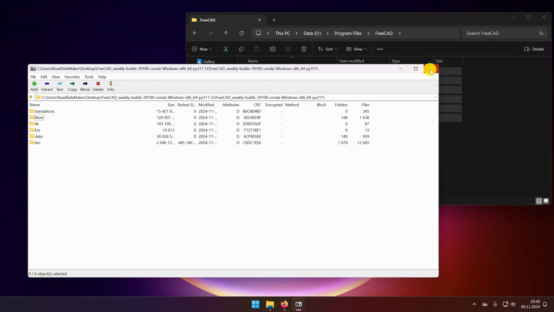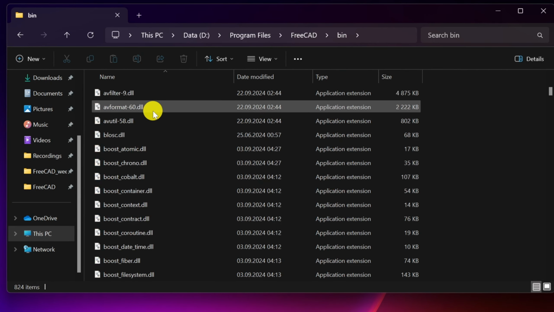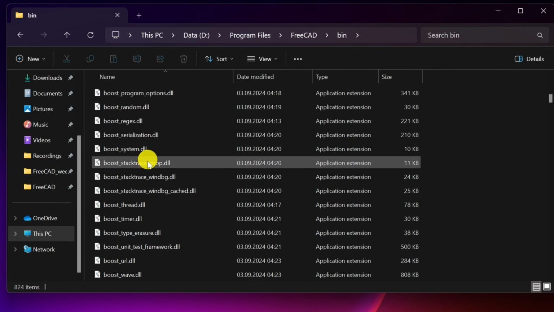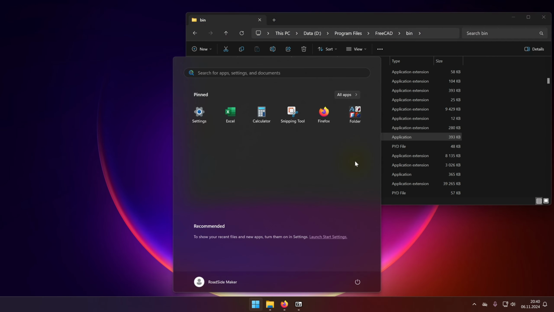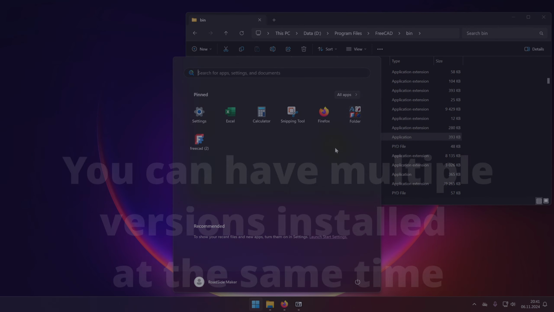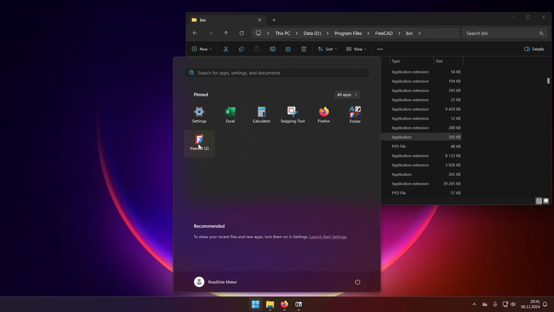Now we can close 7-zip and navigate to bin and find the freecad.exe. Here it is. You just right-click and select pin to start. And FreeCAD will be pinned there. I already have FreeCAD installed with a different version, so it appended the name of the shortcut with a number 2. Let's run it.